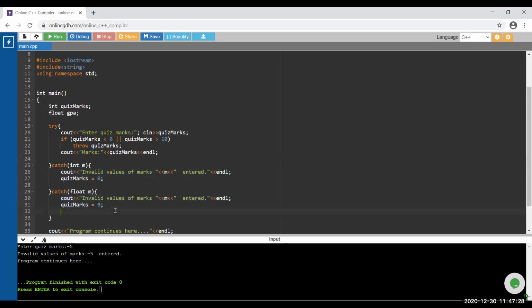Okay, and then this catch block will be executed, right? Because in the example that we had seen, we had only one variable, but if you have multiple variables, they will have different data types. So you will have multiple catch blocks, and whatever you throw, if you throw an integer, the catch block corresponding to that will be executed. Otherwise, if you throw a float, the corresponding catch block will be executed, right?